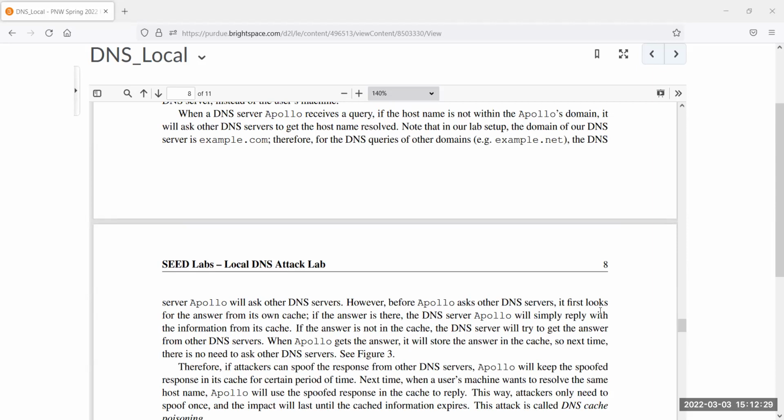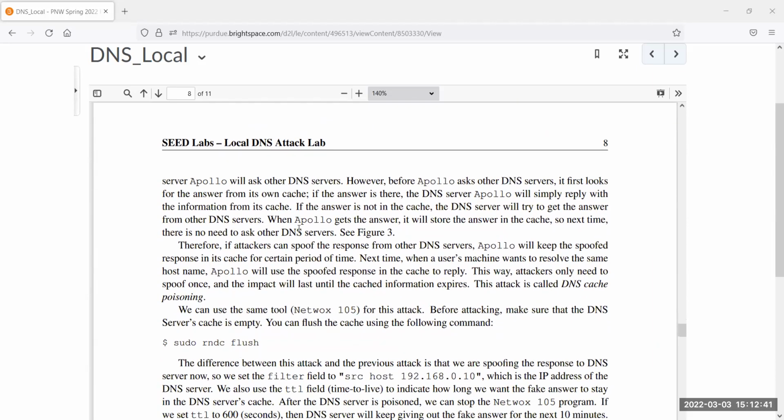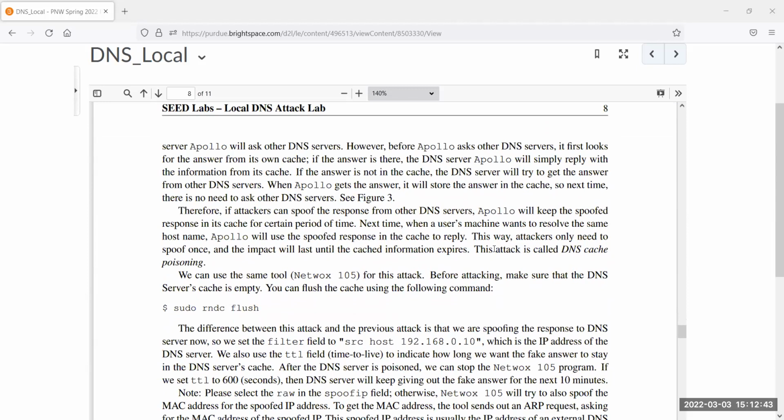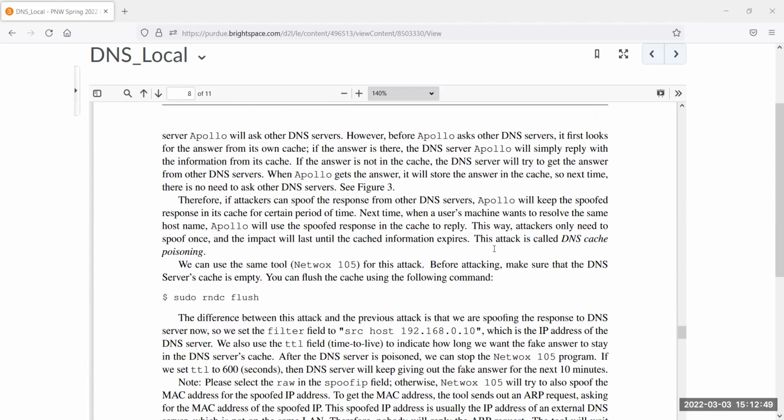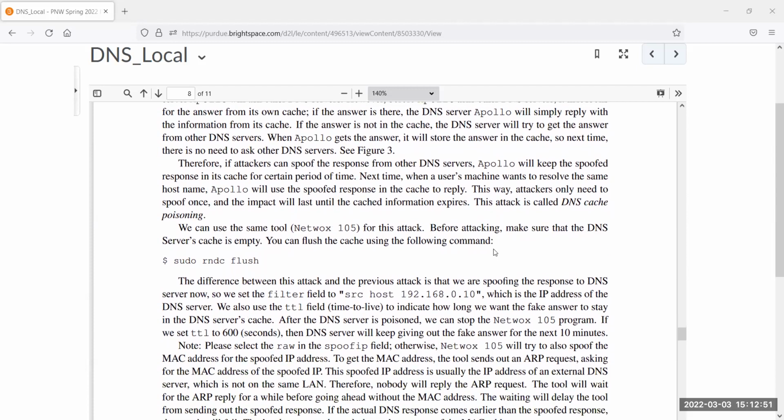So it will ask other DNS servers to get the host name resolved. Note that in our lab setup, the domain of our DNS server is example.com. Therefore, for the DNS queries of other domains, the DNS server Apollo will ask other DNS servers. However, before Apollo asks other DNS servers, it first looks for the answers from its own cache. If the answer is there, the DNS server Apollo will simply reply with the information from its cache, that entry.